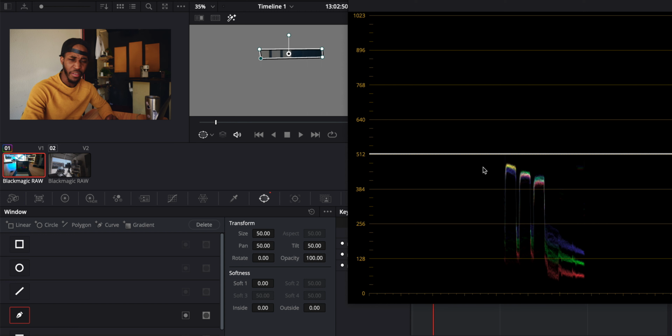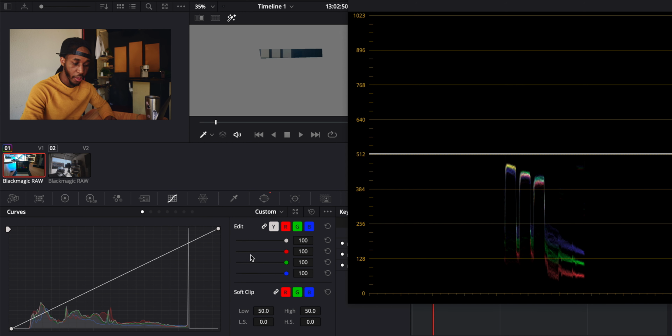Colors are weird on this. I have no idea what's going on. But you have this white up here. So to fix this, you're gonna go right over here to this tab, and you're gonna work in this first graph.